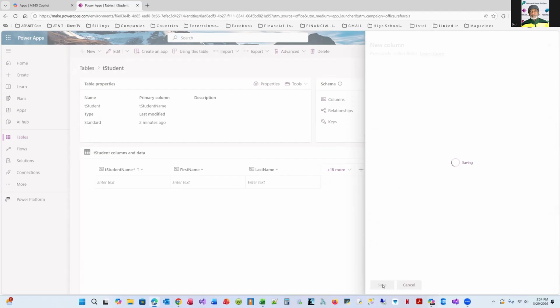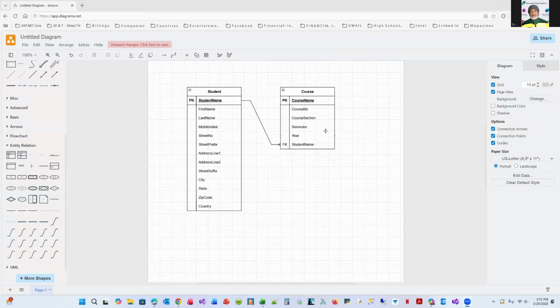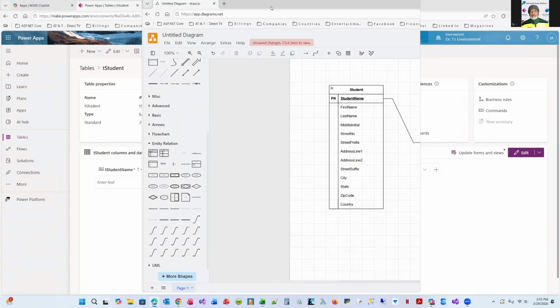Now let me bring this up quickly so you can see what we're creating. Remember, I brought this to the screen so you can see. I'm creating all the columns from here, because I already made the diagram. I moved it off screen to my second screen so I can look at it while creating my columns. So I'm going to move that back up.